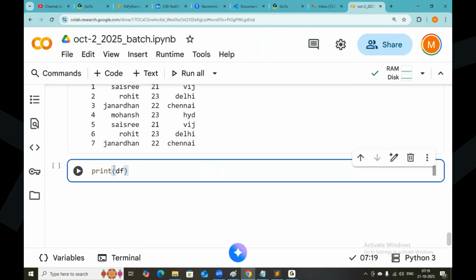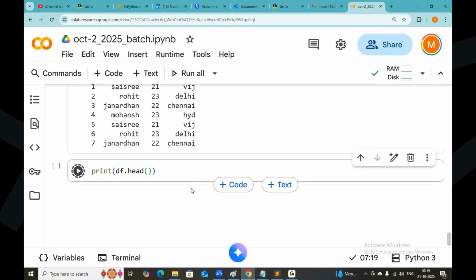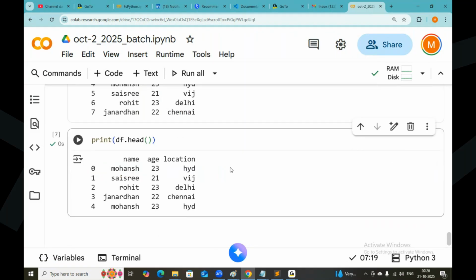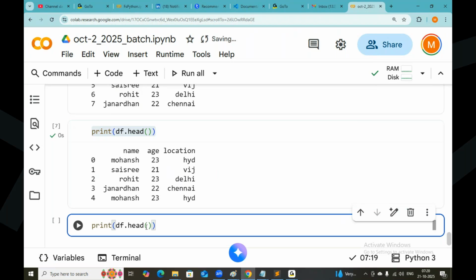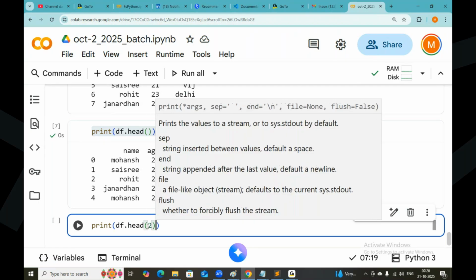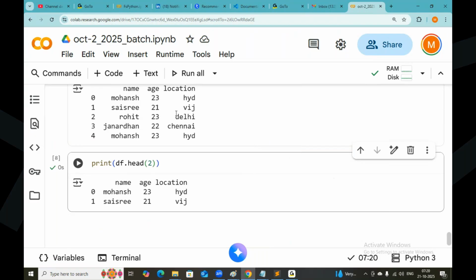Print of df.head. When I say head, only the first 5 records you are able to see: Mohansh, Sai Sri, Rohit, Janardhan, Mohansh again. There is one more concept, head of 2. When I say head of 2, I pass the number, so I can see only 2 records, 0 and 1.